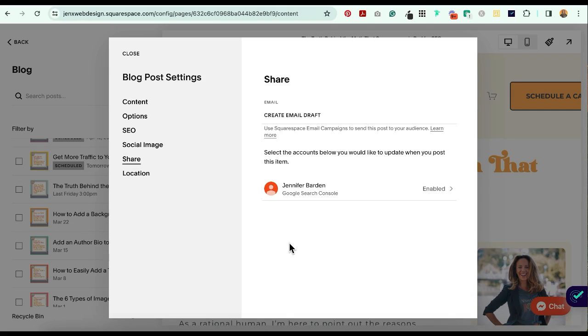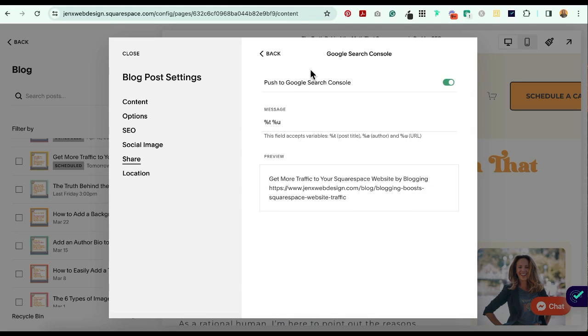In the Share tab, the only thing I do is I enable this. So in order for this to work, you need to be connected to Google Search Console. But Squarespace will automatically prompt you to connect your Google Search Console. So that's pretty easy. And then you can just push this to Google Search Console. So essentially this means that it's supposed to request indexing right away.